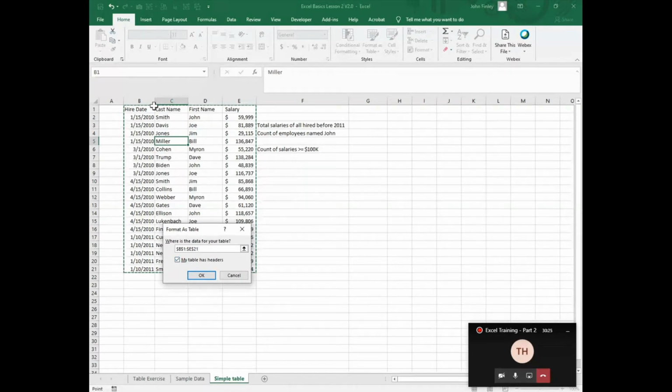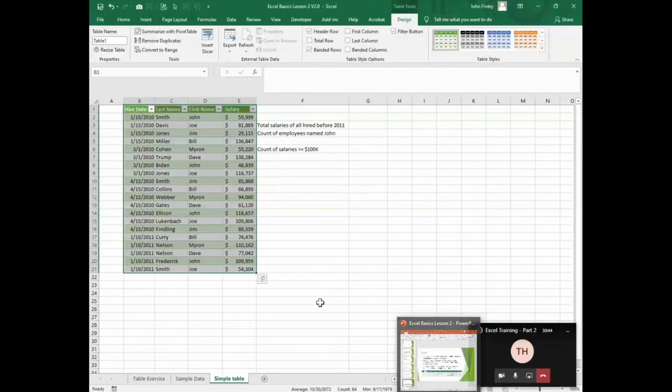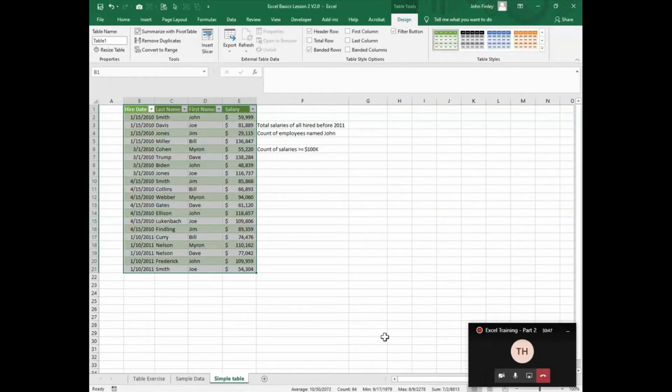It's really important, if this first row is what describes each column of data, you need to check that. And that's checked by default. So I'm going to click OK. And now I have a table. So I'm just going to continue in here. You're going to see what I'm doing in the PowerPoint presentation, but we're just going to continue in here.